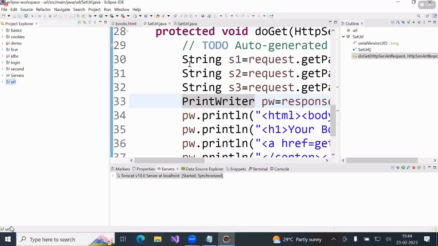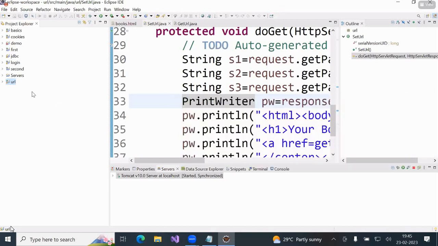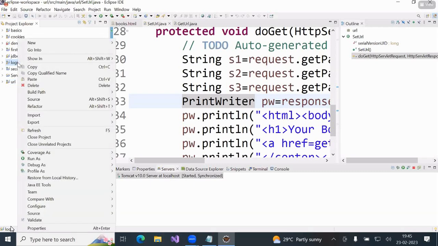But here, these are shopping items, books. Are these confidential? No. If you use cookies also okay. If you use URL rewriting also okay, not a problem. Suppose there is a login for an application. Login application, here username and password we are passing. Here, one session tracking method is already written.